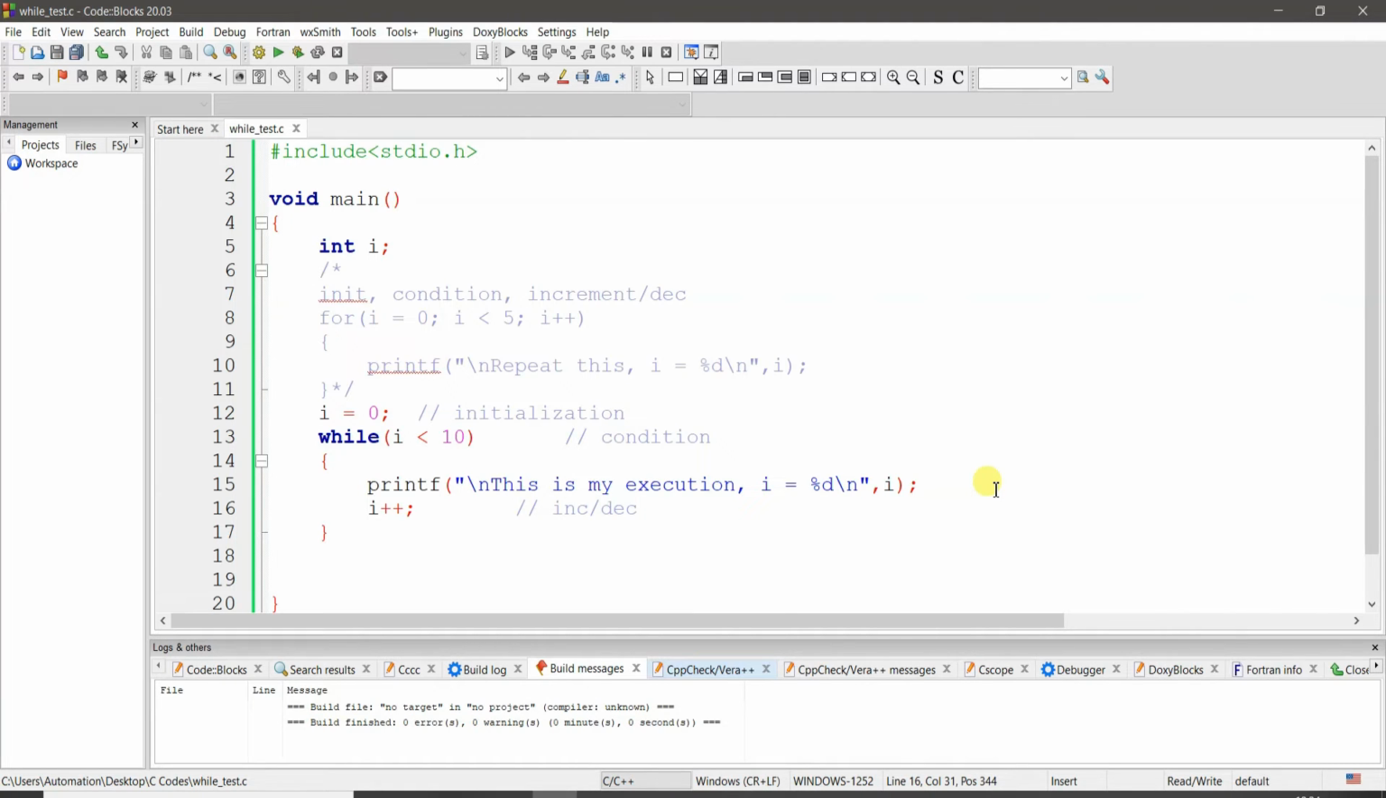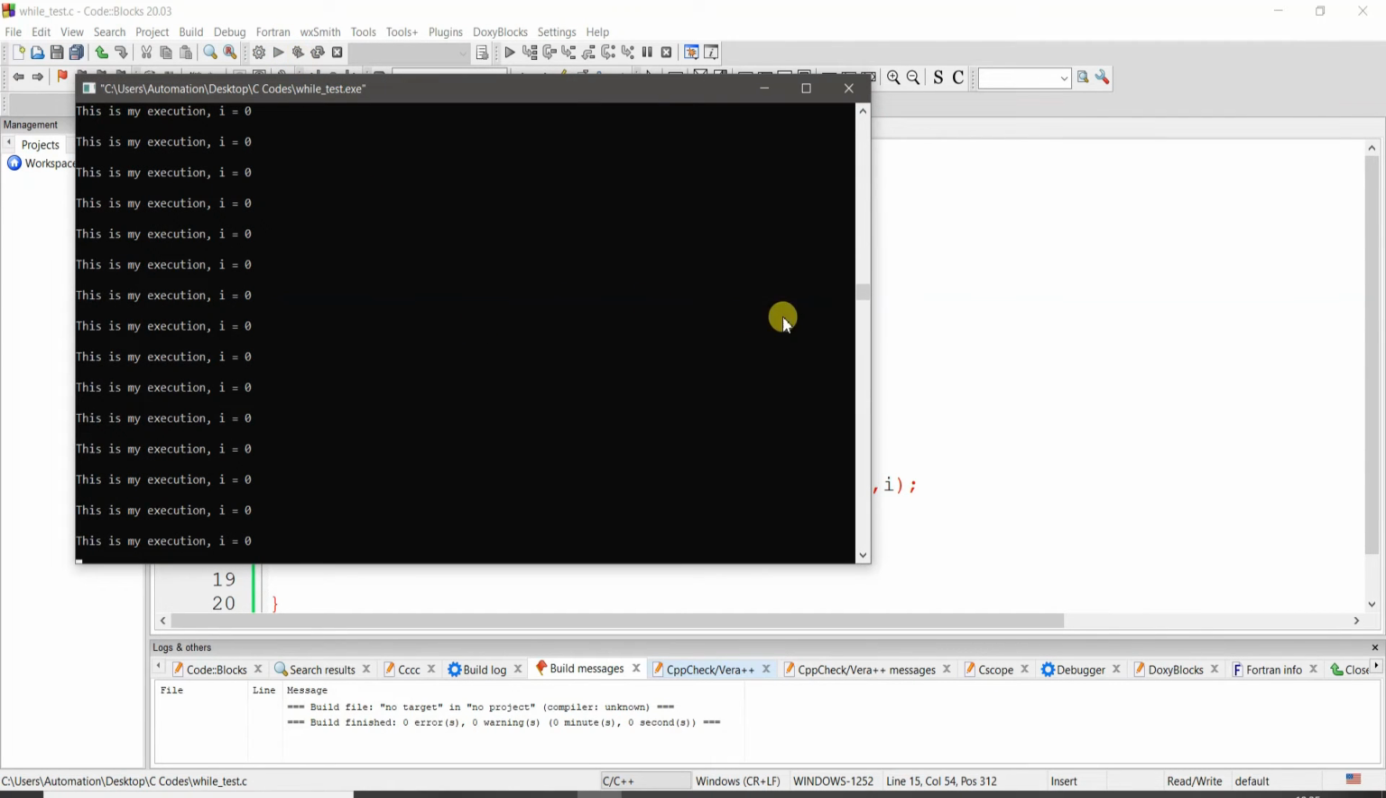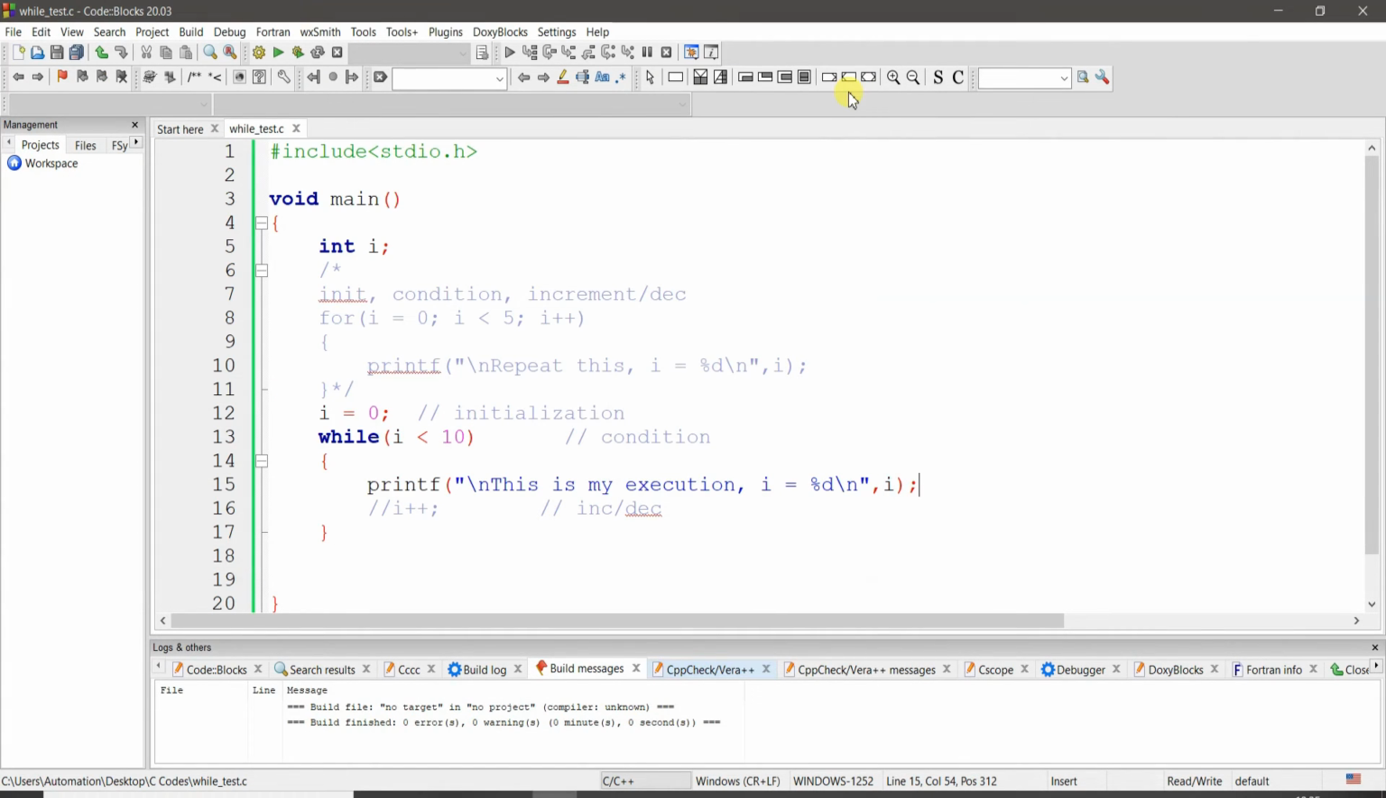Now you might have a question: what will happen if I don't give this INC DEC operator at all? In that case, i is 0. It will always remain less than 10, so this printf statement will keep executing all the time. Your program will go into an infinite loop. The program will hang. If you want to see that, let's run it. You see this is just executing. Just look at this scroll, continuously executing. There is no break to it unless you break it manually, because i is always going to remain 0. So this just goes on and on.